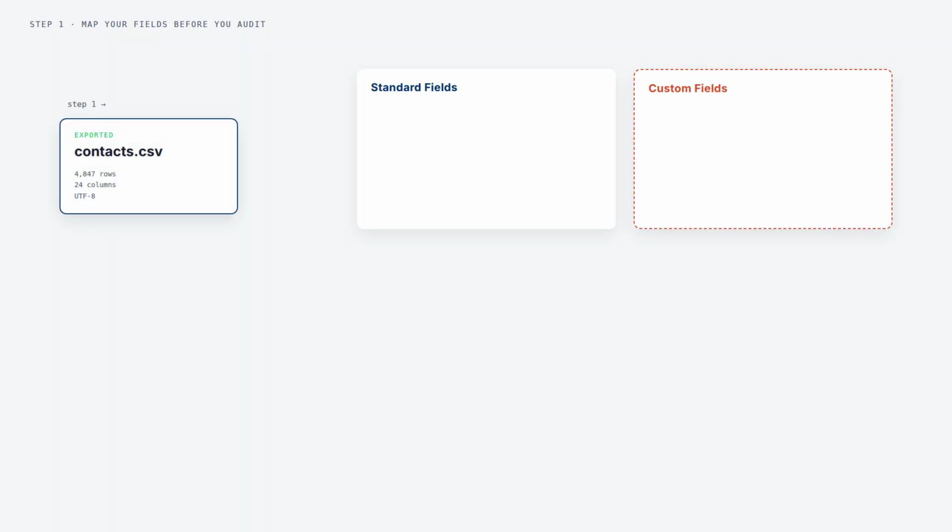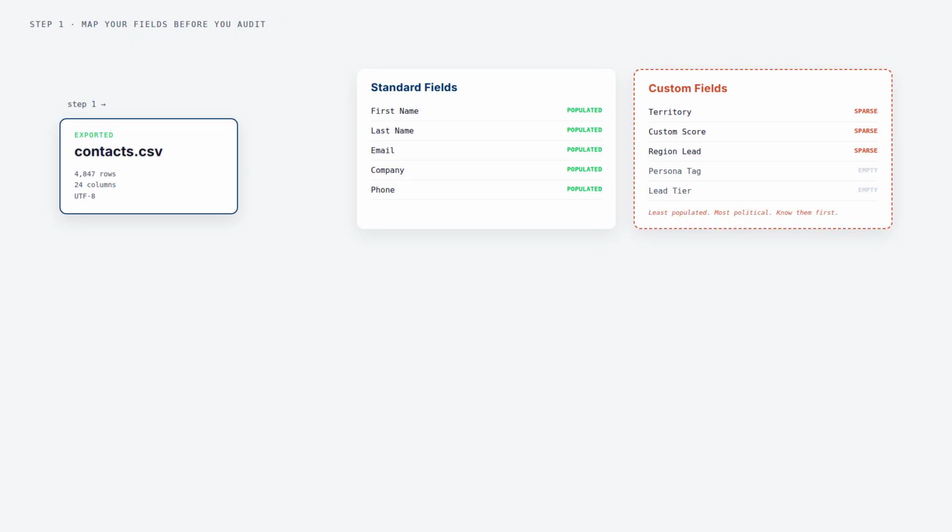Export to CSV. Before you do anything with the data, map your fields. Know what every column represents. Standard CRM fields are straightforward. Custom fields are where the surprises are. They're often the least populated, the hardest to interpret, and the most politically sensitive because someone in leadership asked for them. Know what they are before the audit runs.